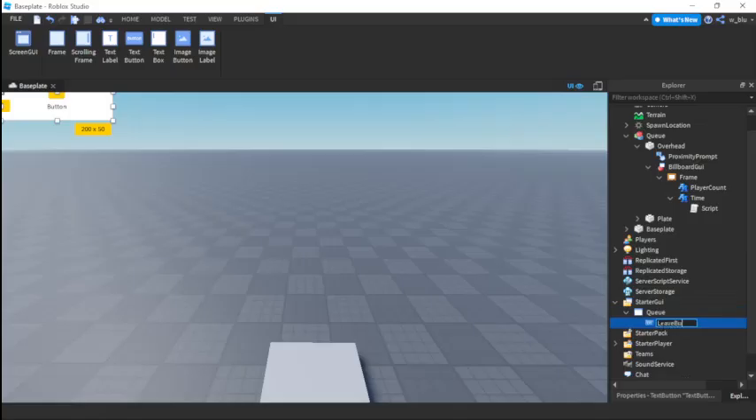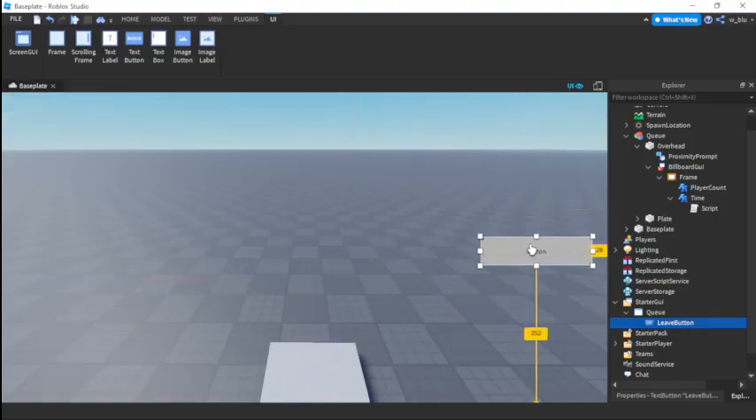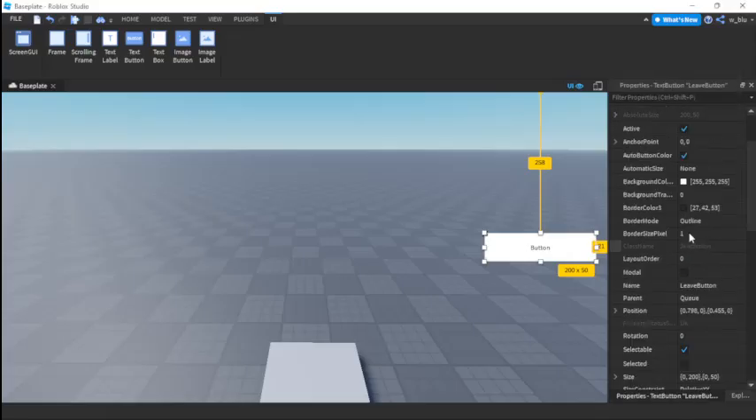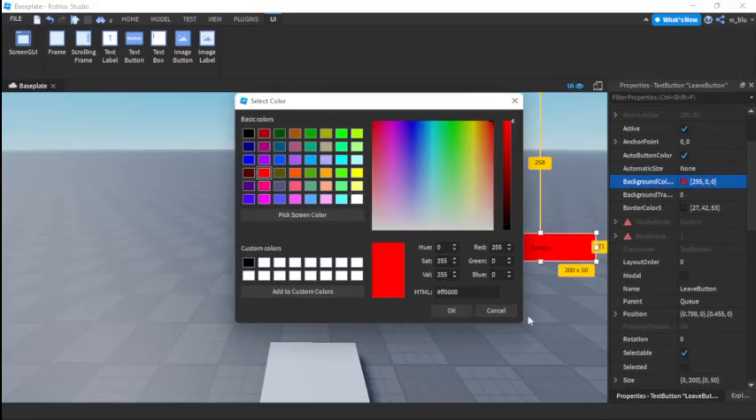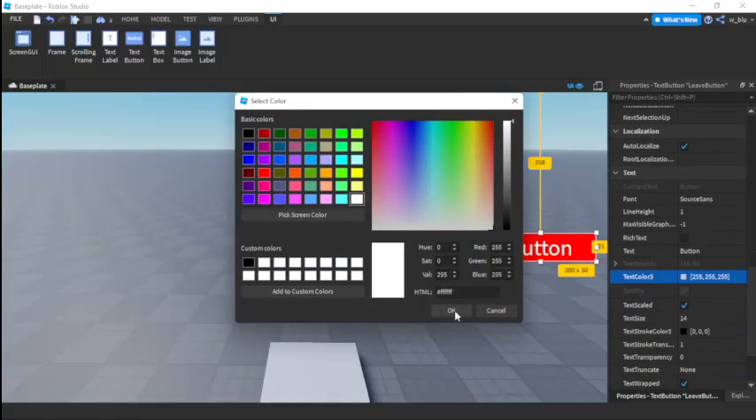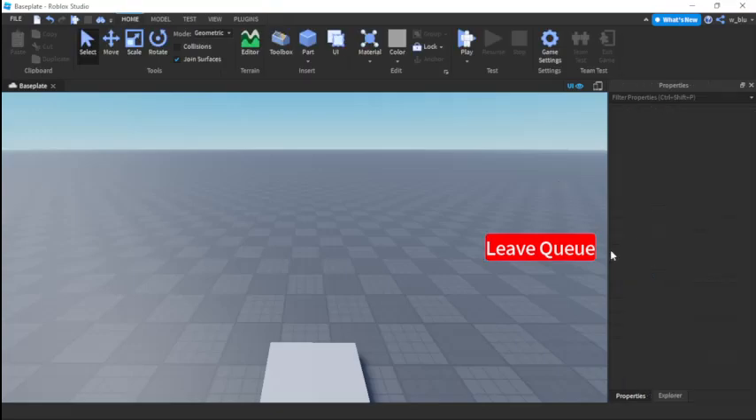Leave button. Okay. We're gonna put it, where should I put it? Yeah, over here. Okay. And then UI corner. Background color will be red. Okay. And then we're gonna go text scaled. Text color 3 will be white. We're gonna call this leave Q. Okay, like that.